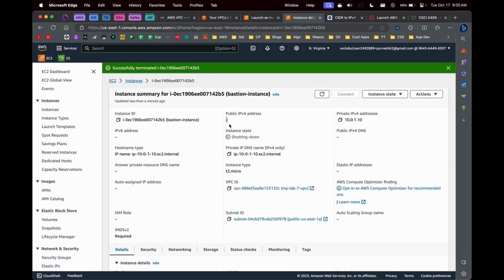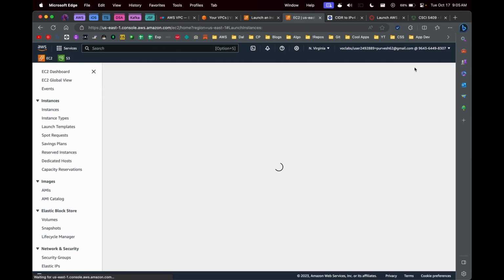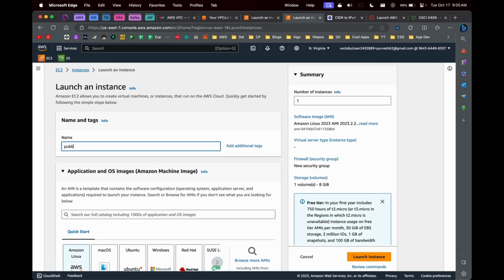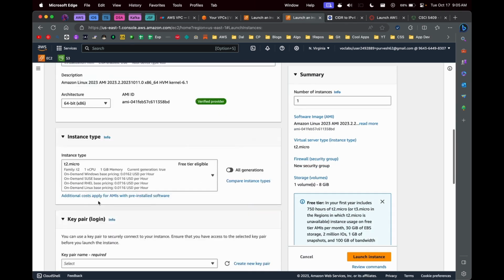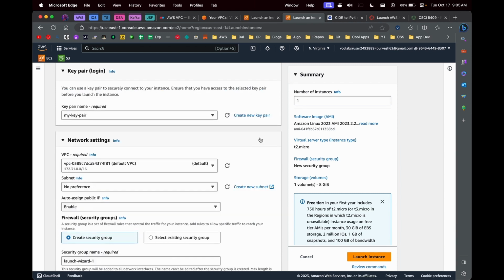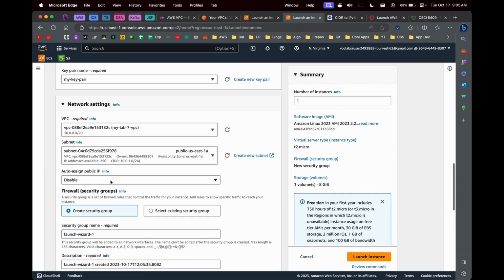I'll terminate this one. But know that if you are creating an instance and you don't enable the IPv4 address, then you can't change it afterwards. You'll have to create a new instance. And there is one hack for this as well, so I'll show it to you. Now I'll name it public instance. Edit. Selecting the VPC. Here, this option, I didn't enable.